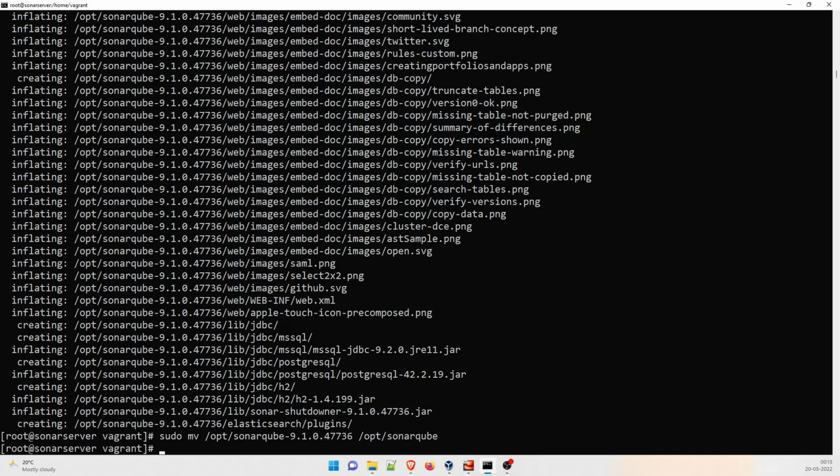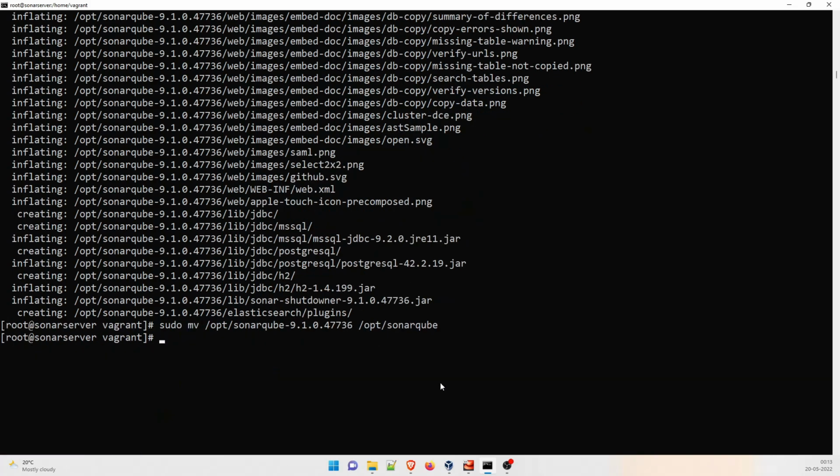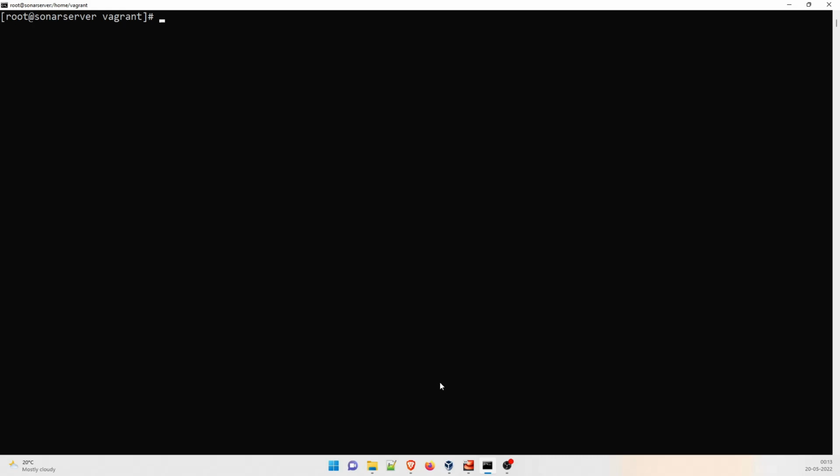Now what we have to do is configure the SonarQube file. This would be the last step, I think second last step that we have to do. So we'll create a group for Sonar. Let me just clear this first. Now sudo groupadd sonar. It is saying group sonar already exists, which is perfectly fine.